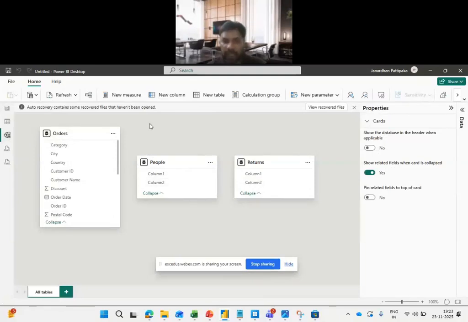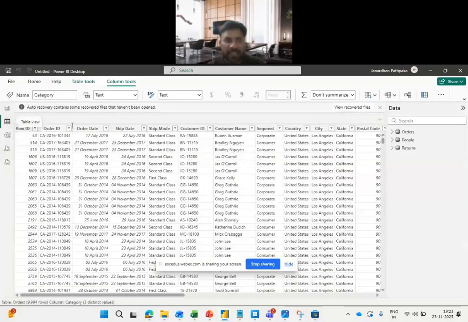So suppose you load 10 tables, you will try to establish the relationship between the tables. I told you about the data model, Power Pivot, that we will be discussing over here. So this is the model view. This is the table view, where you can see the data. This is called the report view, where you can build the reports.